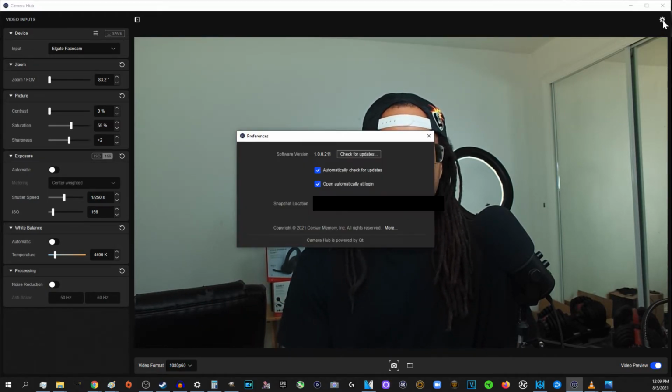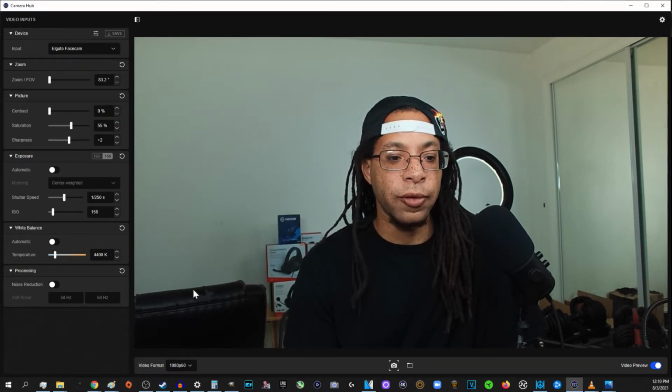And then up here, this gear in the upper right, you can change your preferences. So if you want to take a snapshot and just get an idea of what settings I use, you can do that.